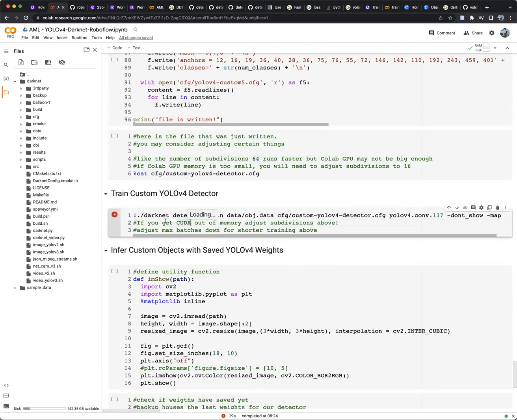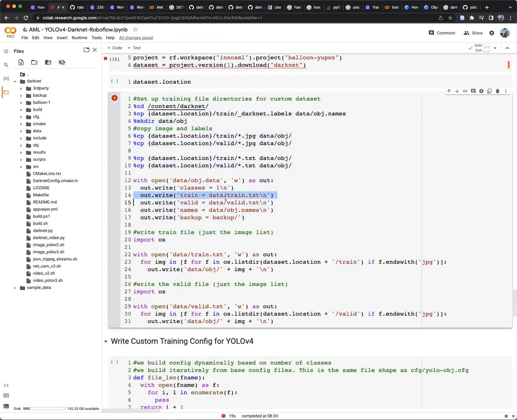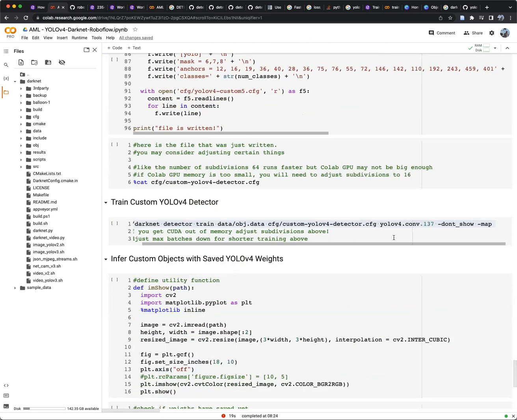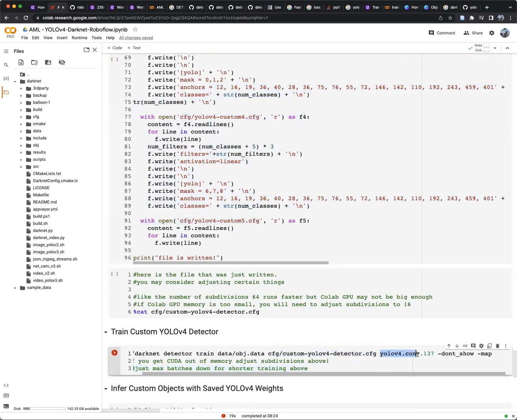The training is very basic. So you can just call it like this. Darknet detector train, so it's just a command line, right? Train, you give it the location of the data object, which we created here. It just contains where is the training data, where is the validation, what is the object names and the number of classes. And of course, you give it the configuration of your architecture that you just defined, and you give it a weight file.